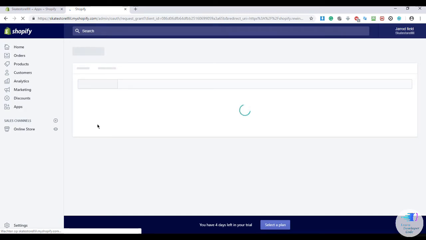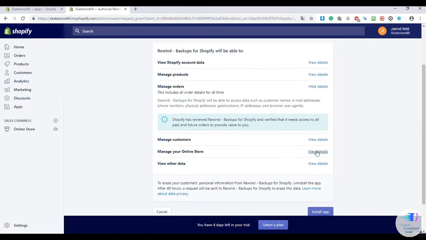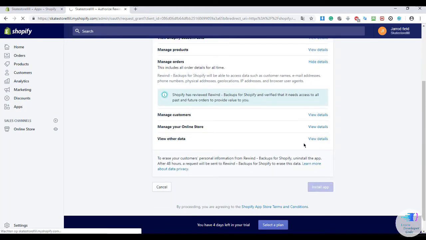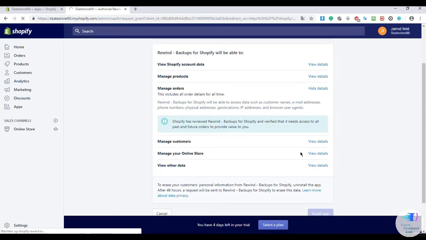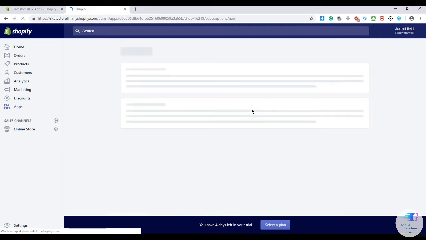So I'm going to click on Add App, and I will wait. And I will give them access to nearly everything. I will install the app. Don't worry, they're not going to trash your store or anything. Okay. I'll wait. And I go to the plugin.